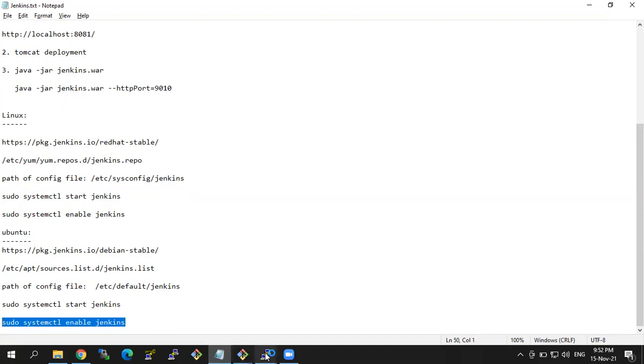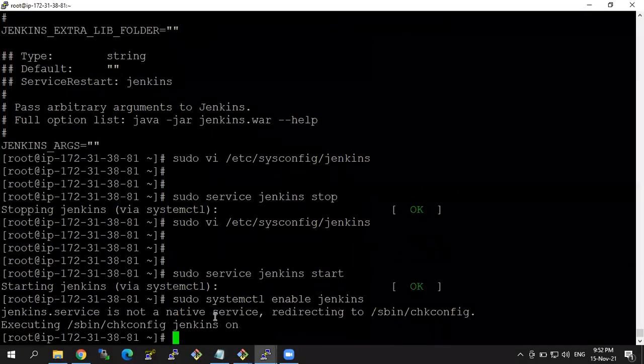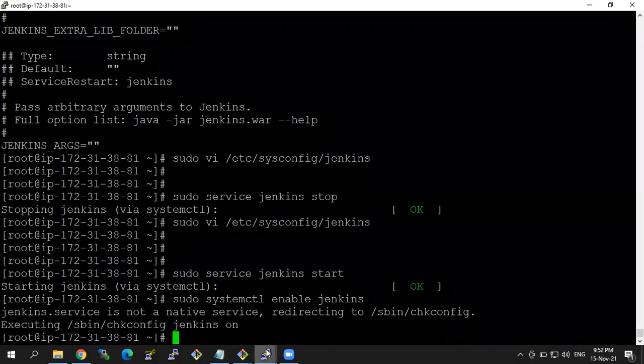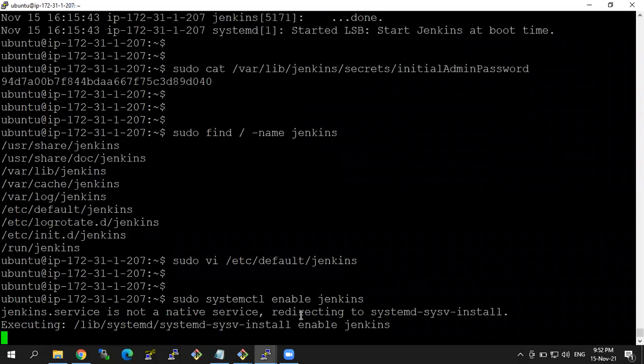After logging into the machine, you would need to restart the service. But if you execute this command, Jenkins will become a boot-up service. We also used to do the same thing. It will be a boot-up service.